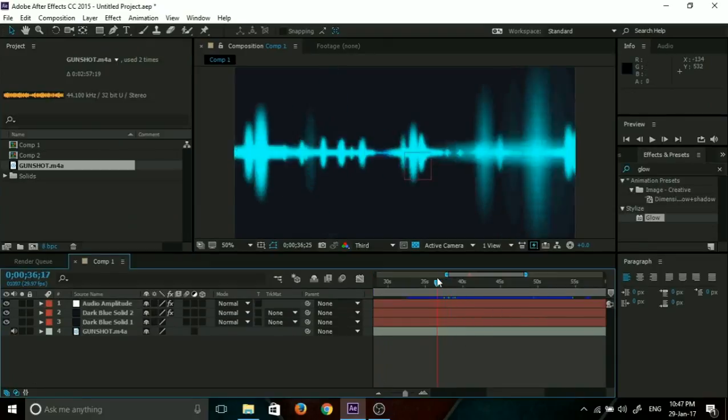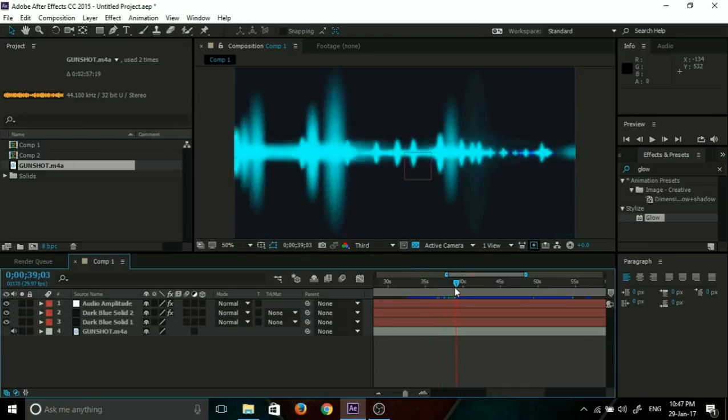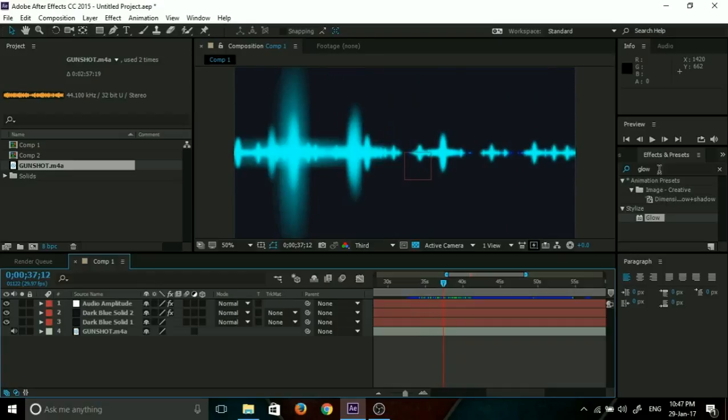Alright guys, so now I'm going to teach you how to animate particles according to sound. So these are stars which I've animated according to this sound. So let us have a look at what we are going to be making.